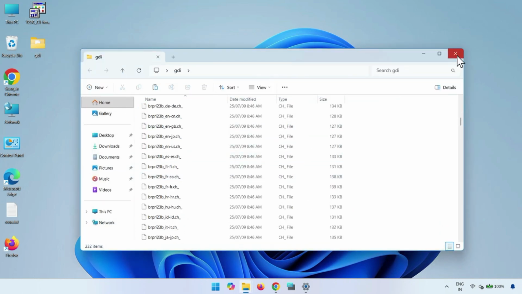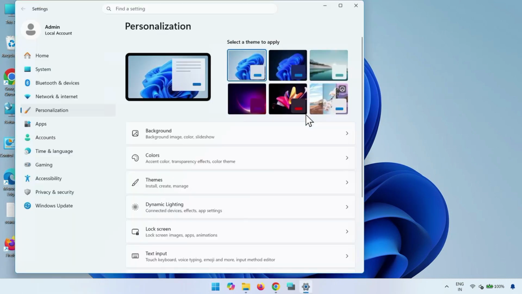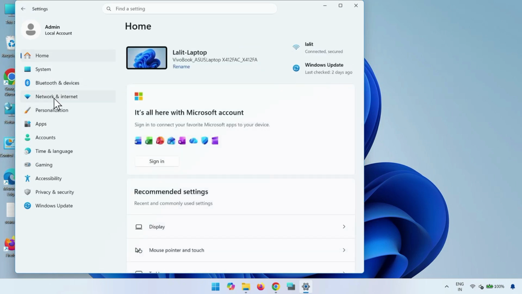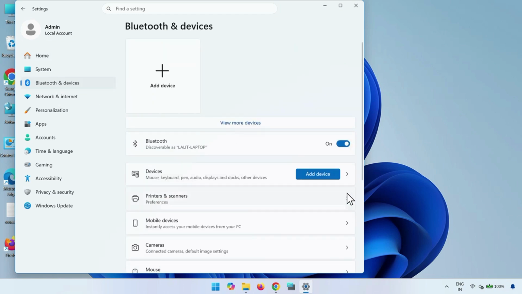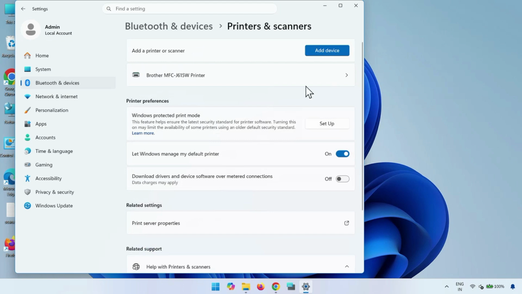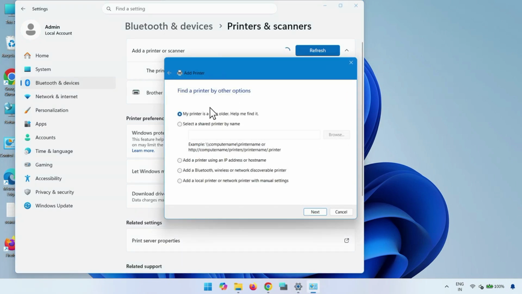Then close it, click Start, go to Settings, and then click Printer, Bluetooth and devices, and click Add device, otherwise click Printers and scanners, then click Add device. After clicking Add device it will show manual options within 5 seconds. After that click on manual.